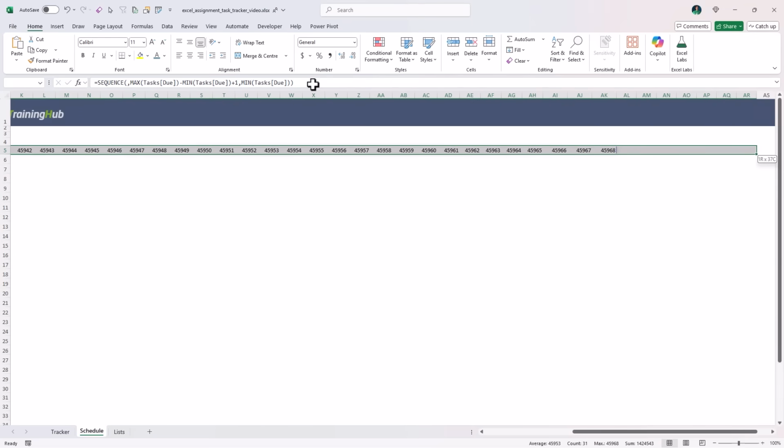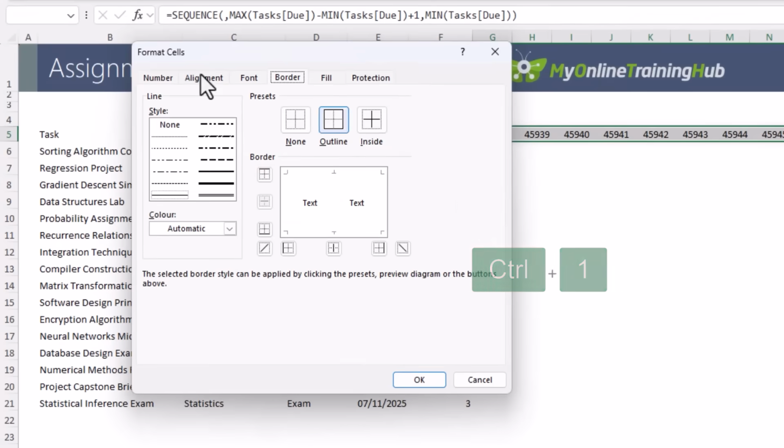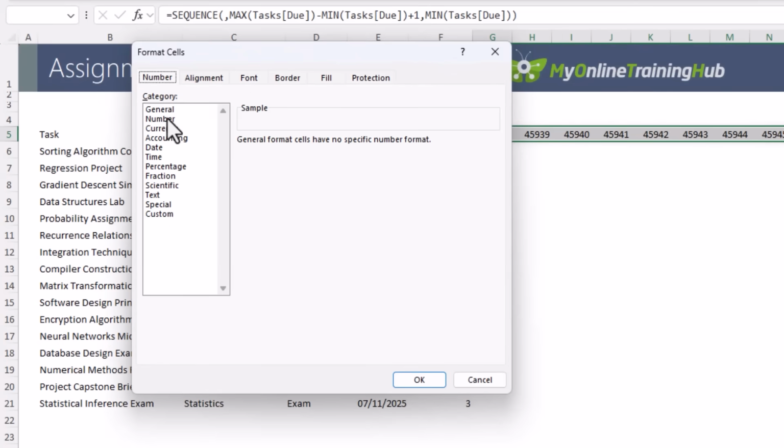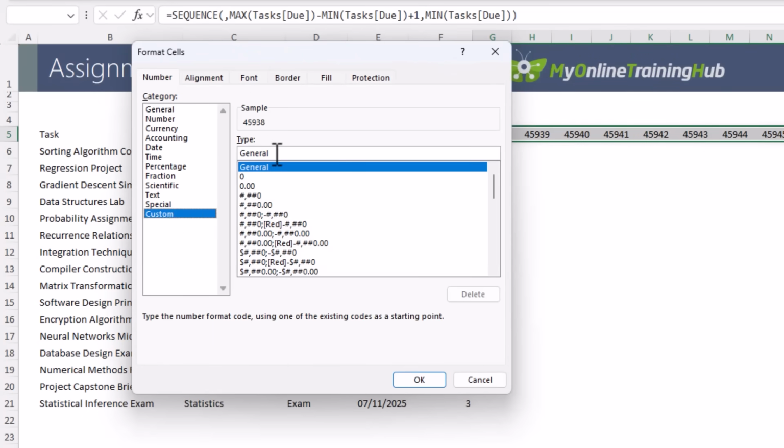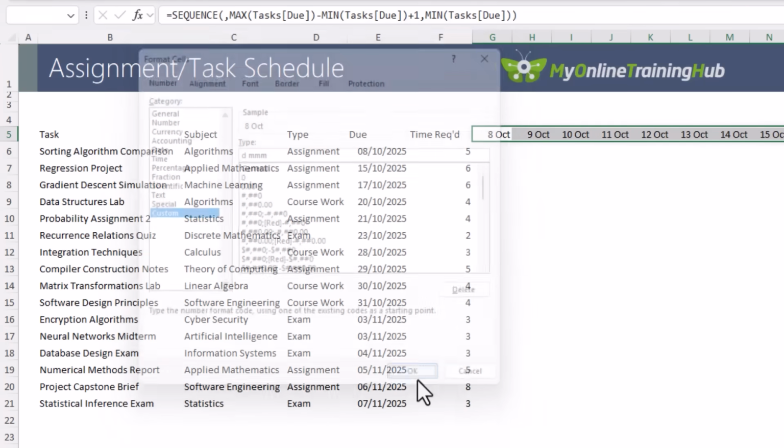I'm just going to go out to column 80 to allow for more dates to be added, and then Control 1 to open the Format Cells dialog box. And under Number, I want a custom number format that just formats this as a day and then month, so the day and the month name. Click OK.